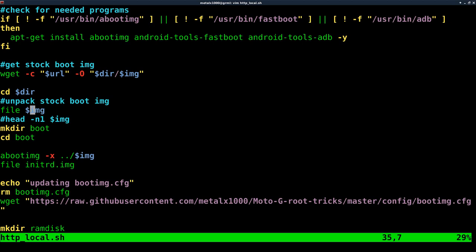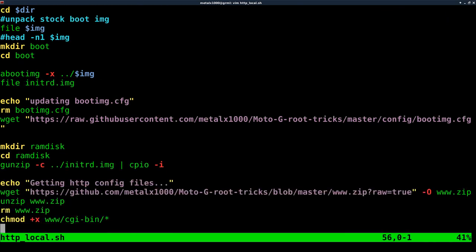We're going to look at that stock image we downloaded, just to make sure that it is a boot image. We're going to make a boot folder, move into that, then use abootimg to extract that image. Then we're going to quickly check that. When I say check, we're just looking at the script, it doesn't actually stop if it's not, but it checks for the initial RAM disk image.